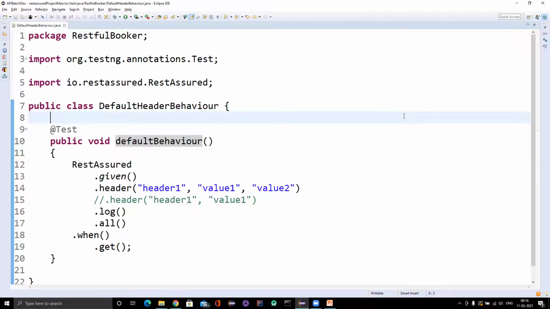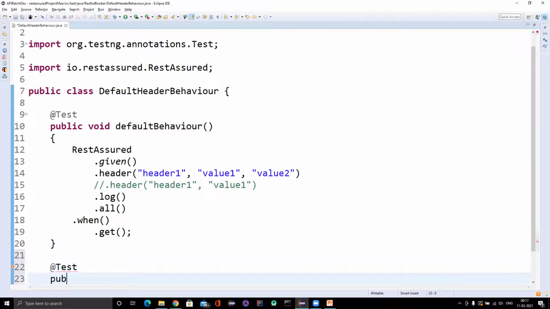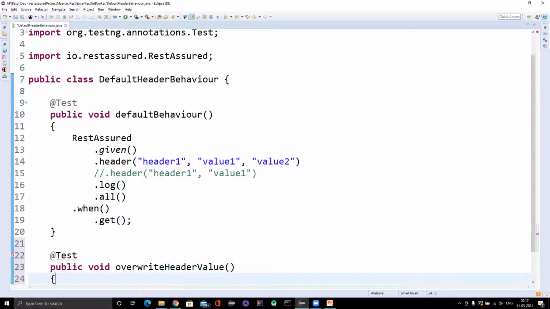So before going where we are going to use this in real time, let me show you how we can change this particular behavior. What I'll do is create a new TestNG method here itself. Test. And I will name it public void override header value.